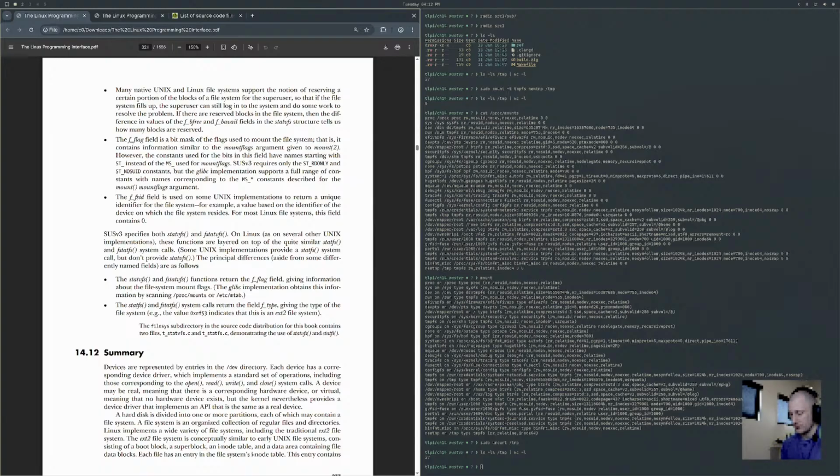The f_flag field is a bit mask of the flags used to mount the file system. That is, it contains information similar to the mountflags argument given to mount(). However, the constants used for the bits in this field have names starting with ST_ instead of MS_ used for mount flags. SUSv3 requires only the ST_RDONLY and ST_NOSUID constants, but the glibc implementation supports a full range of constants with names corresponding to the MS_ constants described for the mountflags argument.